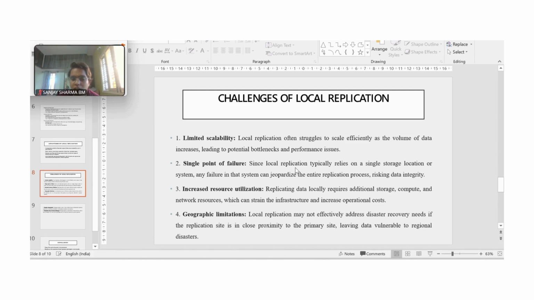Single point of failure: since local replication typically relies on a single storage location or system, any failure in that system can jeopardize the entire replication process, risking data integrity. When a single point fails, it leads to continuous failures, and that increases the risk to the integrity of the data.